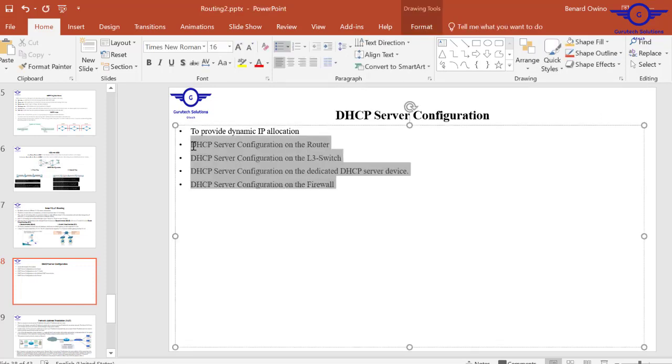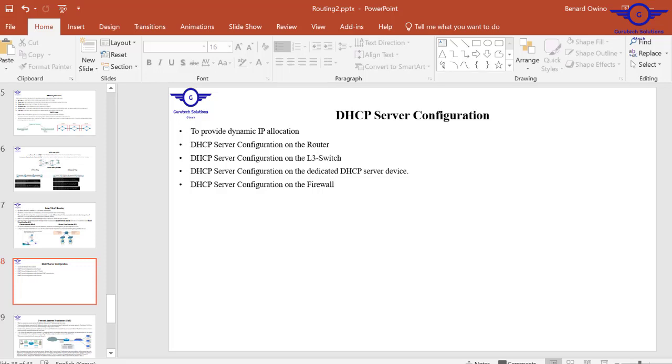This is not all. There are a lot of ways through which you can implement a DHCP server. But for the case of Packet Tracer, we are just going to use only these four. You can also use Active Directory as a Windows server as your DHCP server. In the Packet Tracer case, we are only going to use the router, layer 3 switch, the dedicated DHCP server device, and the firewall.